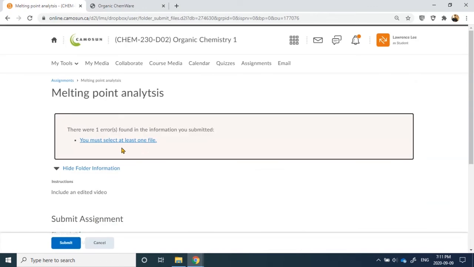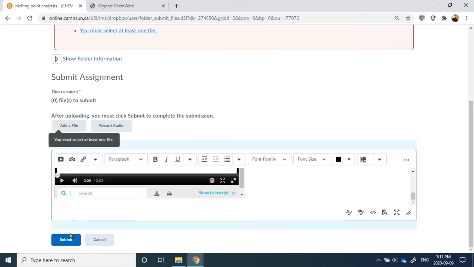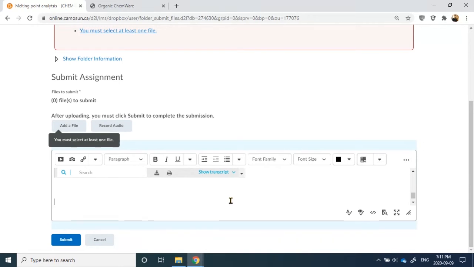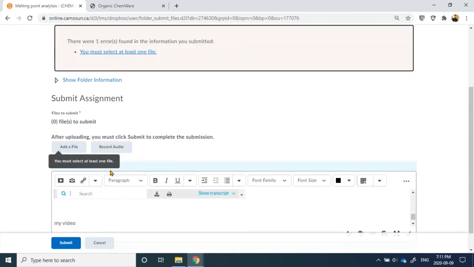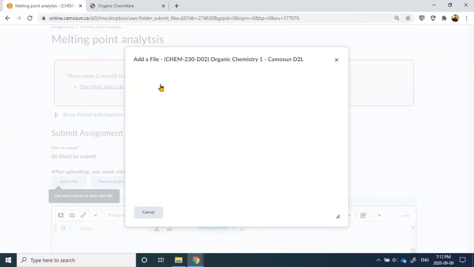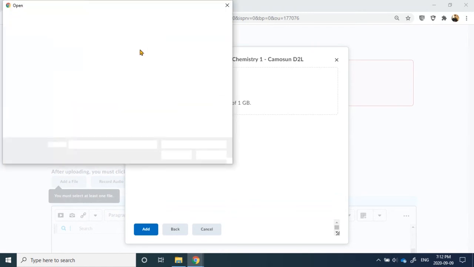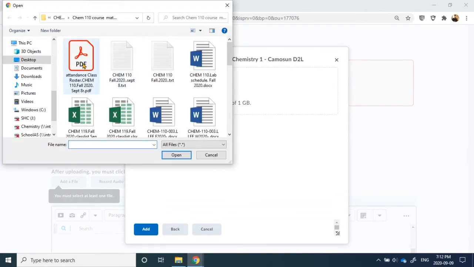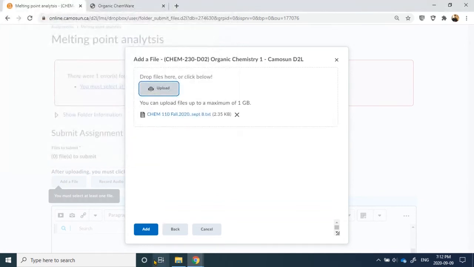And this hits submit. And there's an error: you must select at least one file. Okay, so I think this is kind of weird because I have to figure out from D2L why this is a problem. But I think it wants you to say something like my video. You just hit submit. Add a file. Okay, so sometimes it wants you to add a file, so you have to put in something like, I don't know, maybe a file. So I add a file right here.